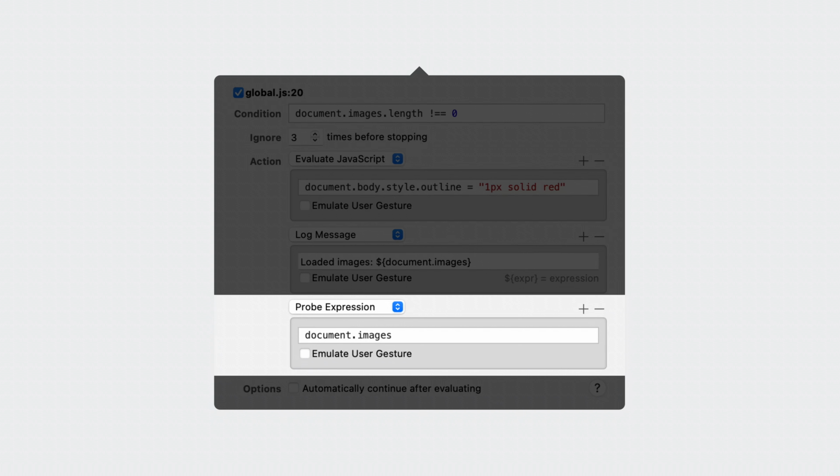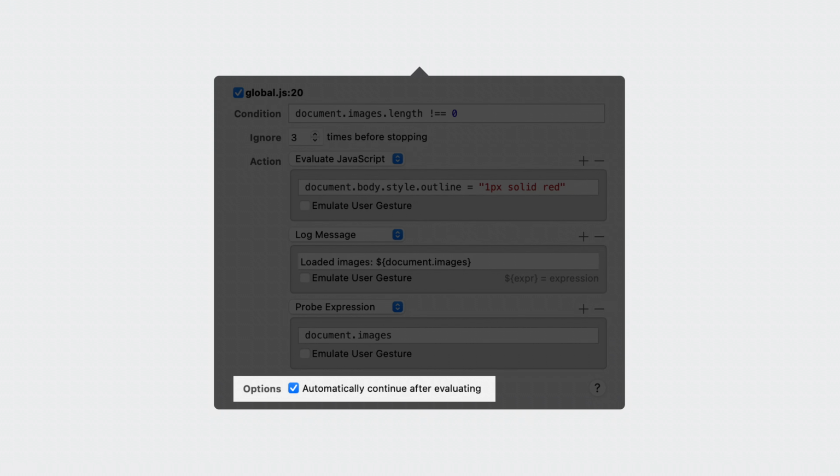Instead of logging variables and objects to the console, you can also use the probe expression action. This allows you to inspect the state of the given expression in the Details sidebar panel of the Sources tab. Of course, these actions are very useful, but sometimes you just want to run them without actually stopping at the breakpoint and having to resume manually. In those cases, use the option to automatically continue after evaluating expressions. This option makes the log messages action behave like a console log statement. It logs, but it doesn't pause. Likewise, you can evaluate some JavaScript at the breakpoint location and continue as if it were already in your source code.